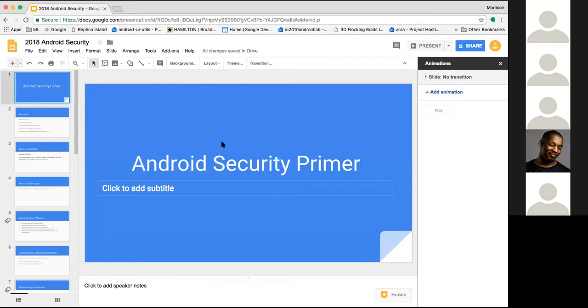Hi. Let me start the screen share, because honestly, I am new to this particular piece of software, so I do apologize. Just tell me if everyone can see the Android security primer screen. Yeah, I can see it. Good enough.